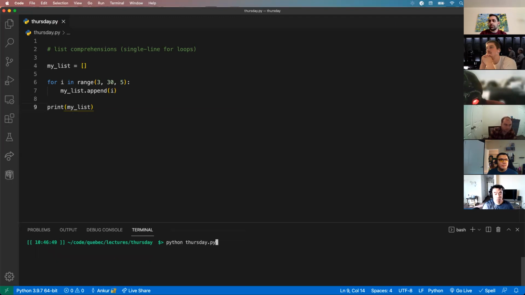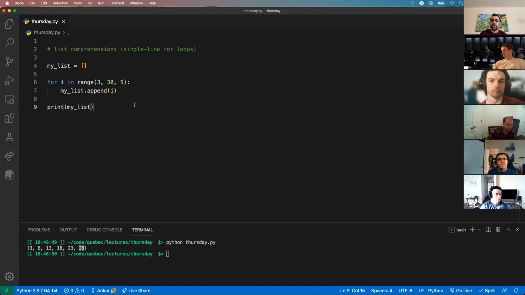Clear that. Once we get 3, we take a step of 5. So we get 8, 13, 18, 23, and 28. And then we stop because our next value is going to be 33, and that is beyond our ending limit. So this works, right? So we want to populate our list, we use a for loop, we get our list. Nothing too crazy going on here.